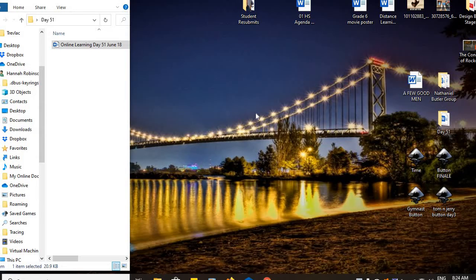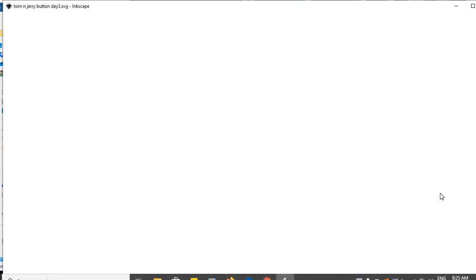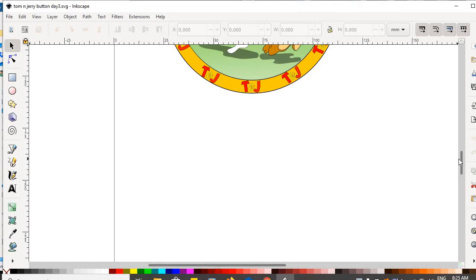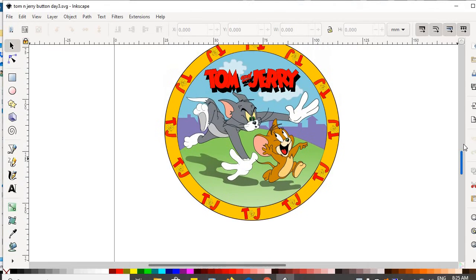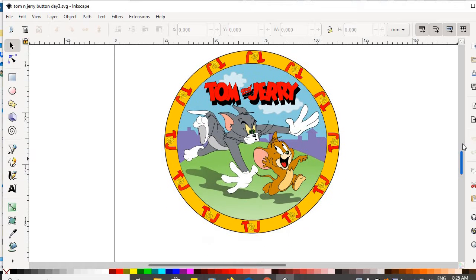The mindset that you need to take on with vector-based drawing is the concept of how images are created. So I'm going to pop open some grade 10 projects from previous years, and these are some really good grade 10 projects. And I want you to take note of the mindset or the concept of how they're put together. All right, I'm going to slide up. I'm going to show you this Tom and Jerry button.